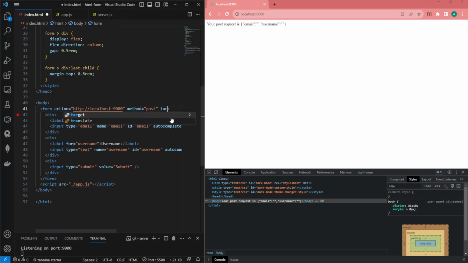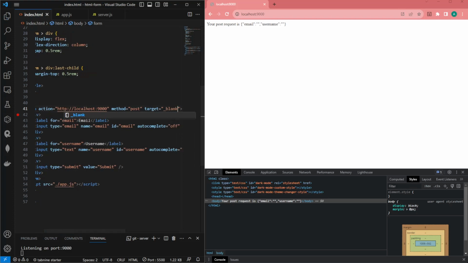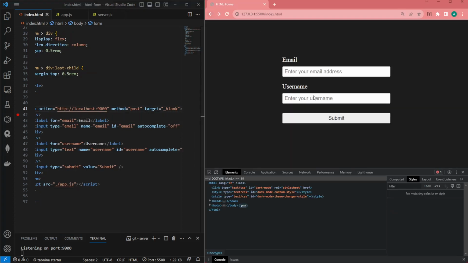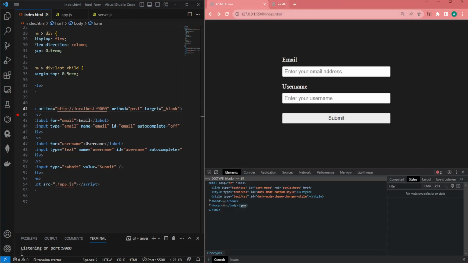And there's also such a thing as target, which is pretty much like an A tag, wherein _blank will direct the user to a new window on submit, just like this. Okay, anyway, let's go back to our JavaScript.